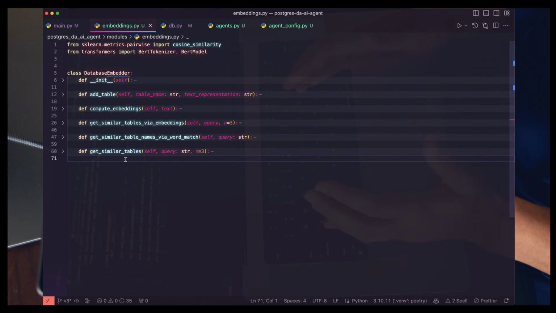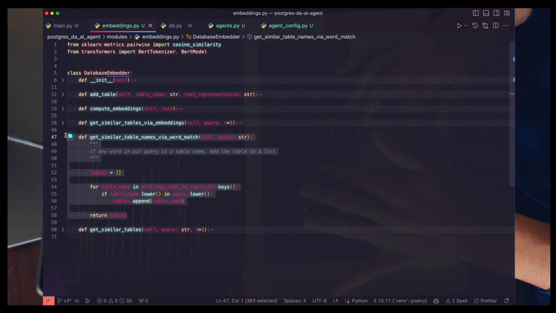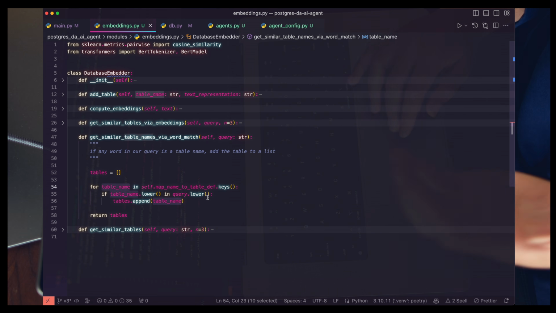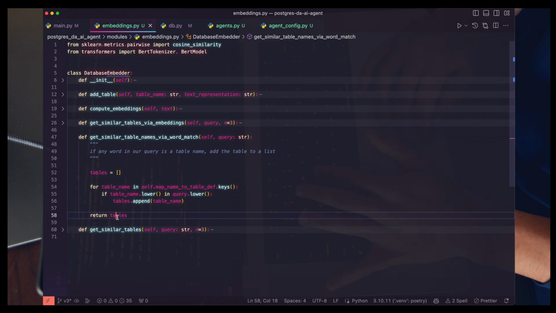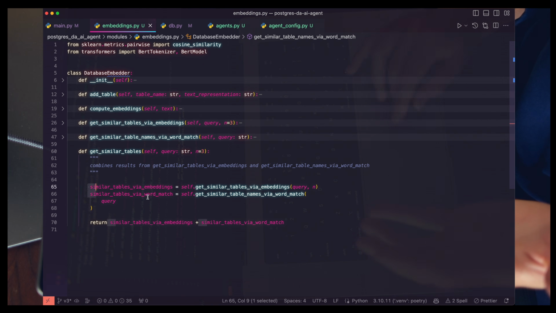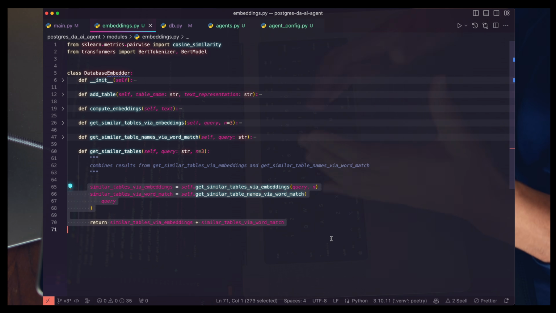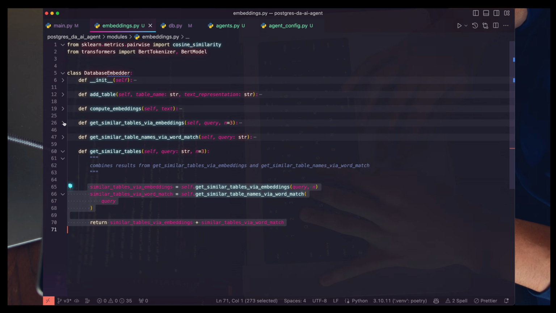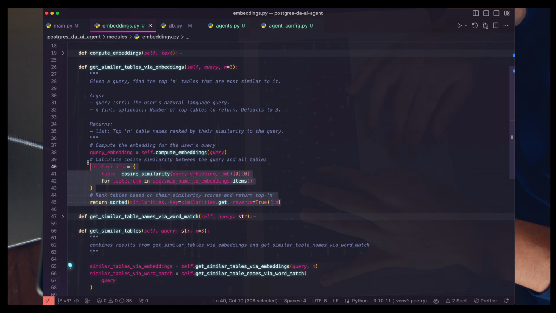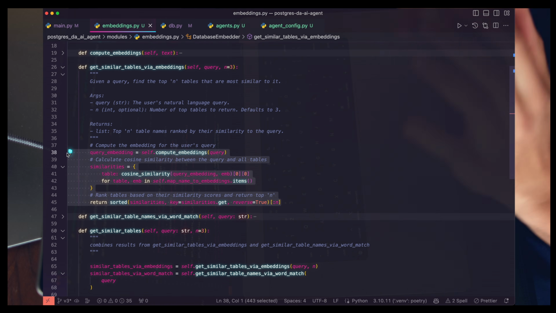We now have 2 new functions in our database embedder class. Let's take a look at them. We're now doing this really simple, kind of intuitive word match against all tables inside of our embedder by basically taking the table name and looking inside of the query to see if the table name exists there. If it does, we're adding it to a list which we return. We then have one more function which combines both the embedding and the word match results into a single table. We also updated our via embeddings function to return just the table name and not the probabilities.